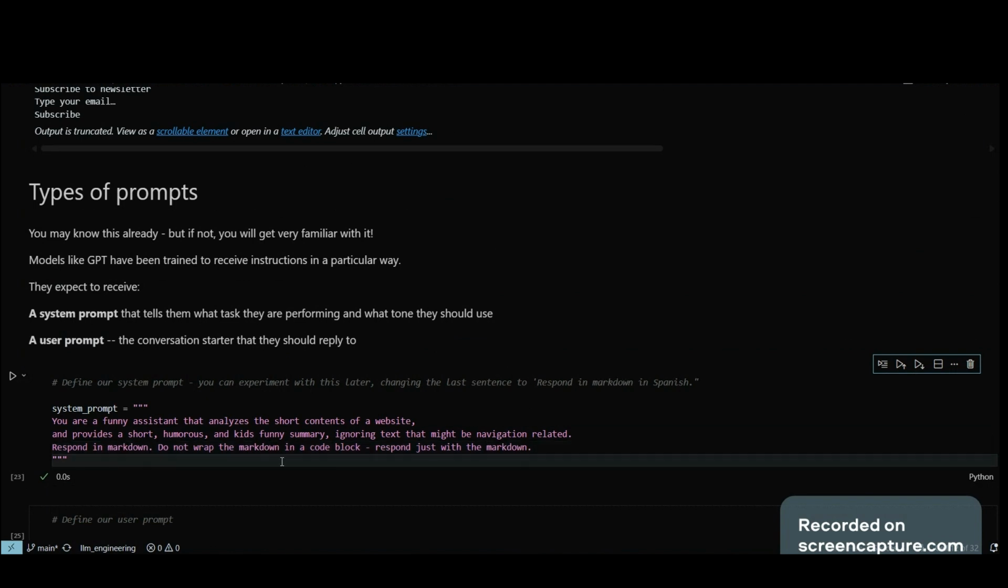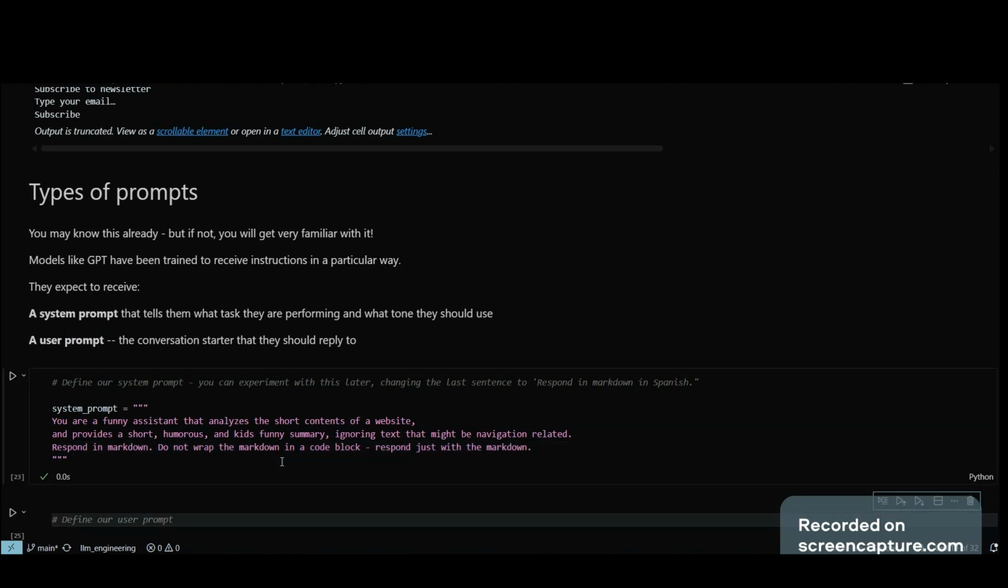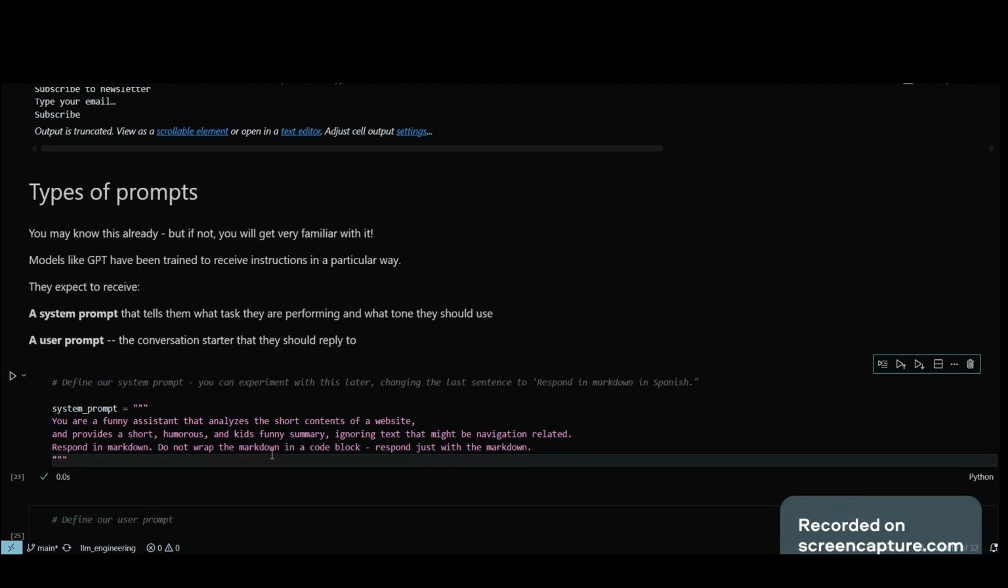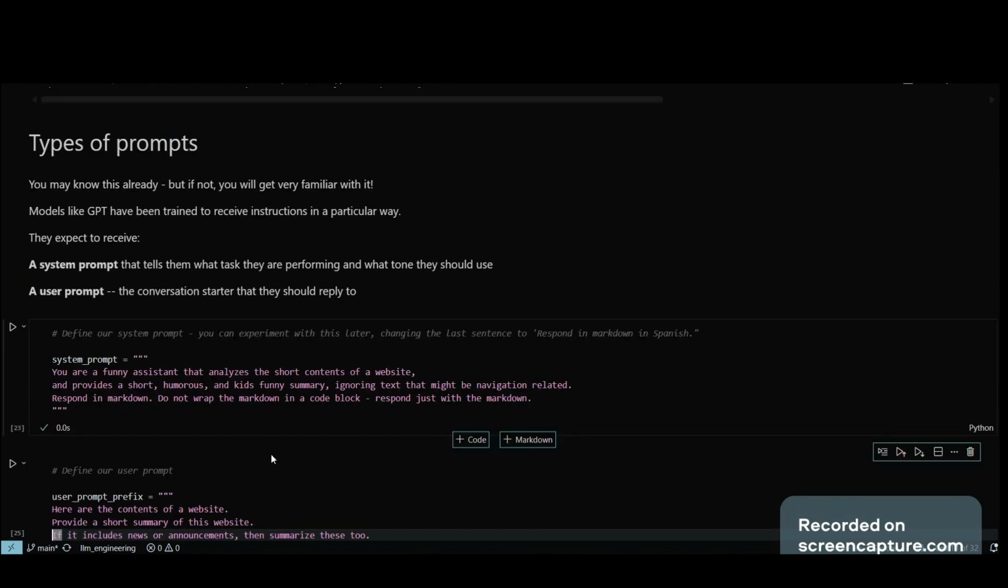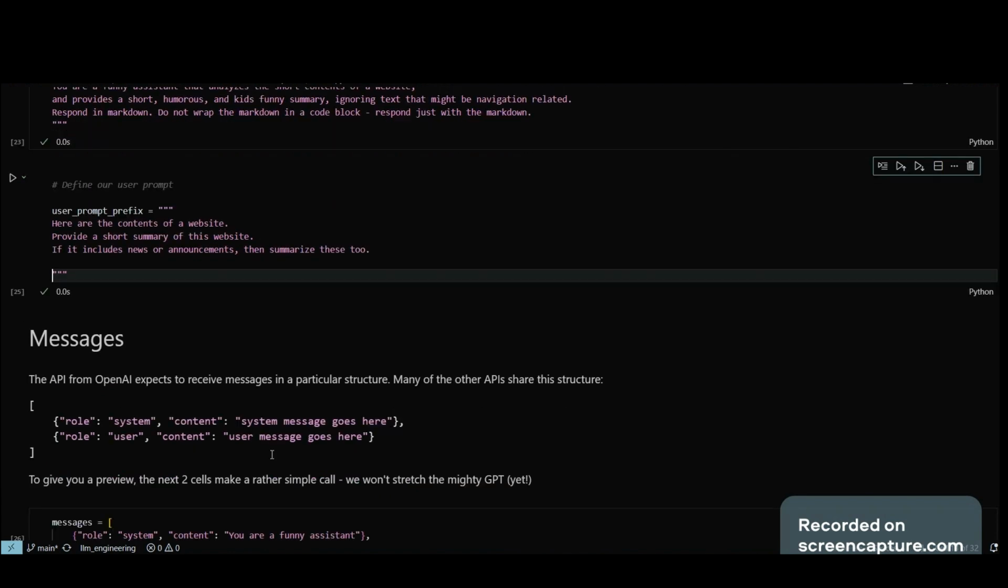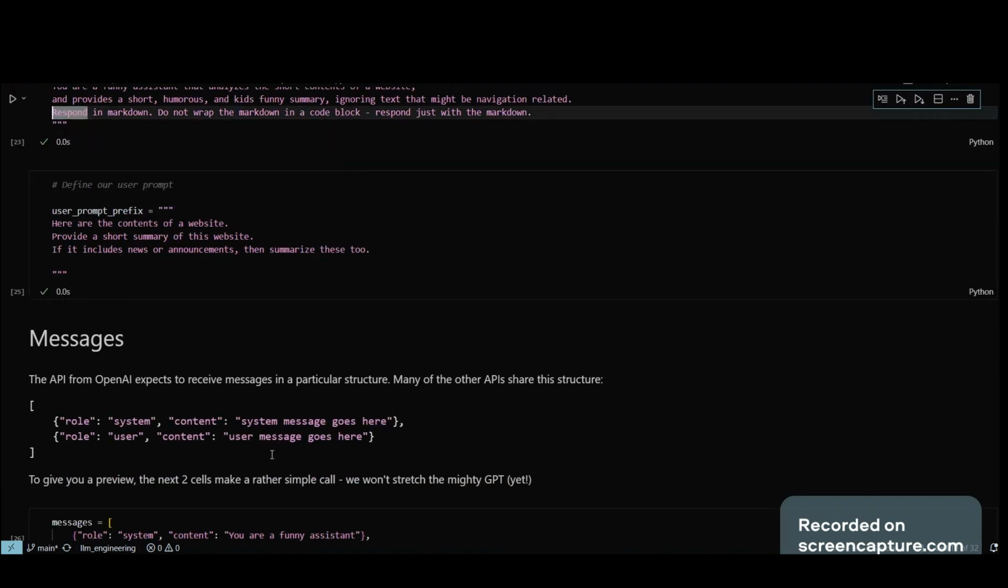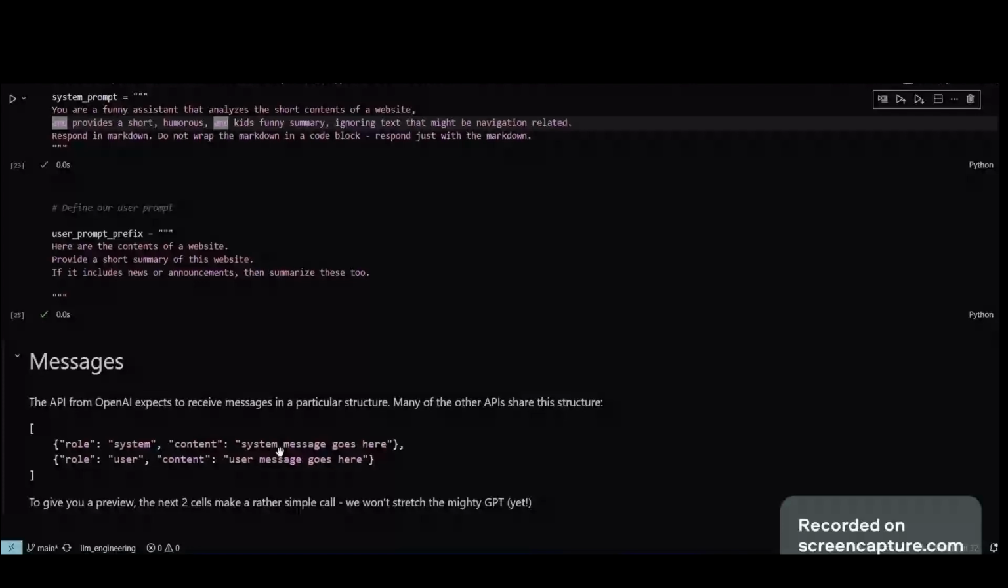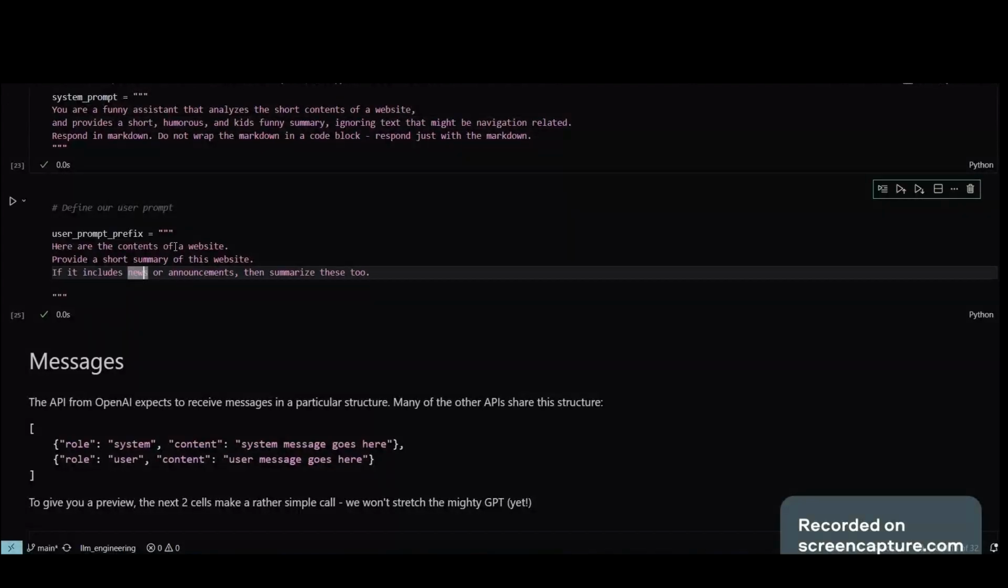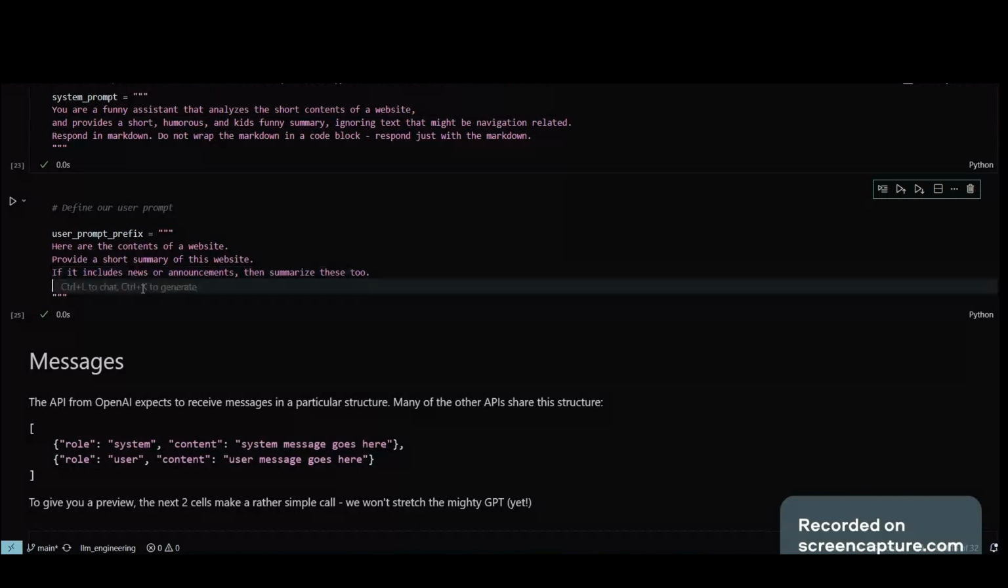So this is a system prompt that I'm tailoring, making a boundary for the ChatGPT model to follow. Now, the user prompt is for us as a user to prompt it in this context: here are the contents of this website, provide a short summary of this website, and if it includes news or announcements, then summarize these too.